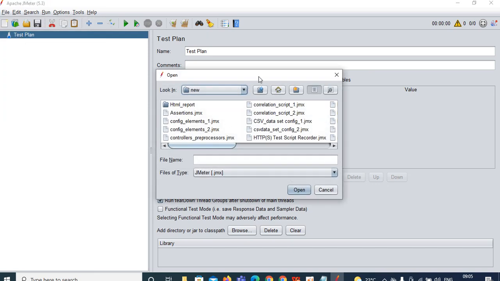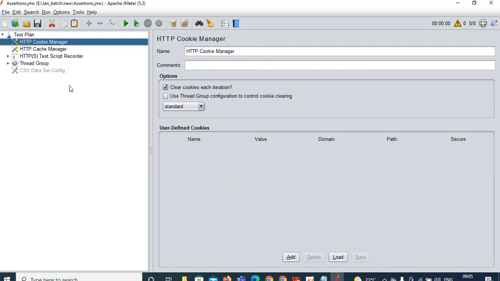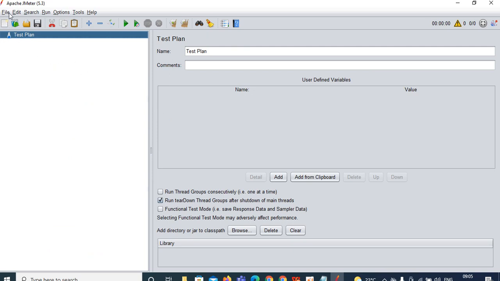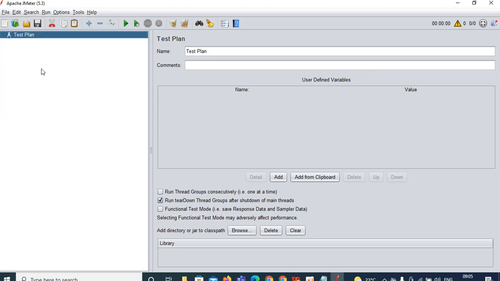You can see a pop-up window here, and browse to where your script is in your machine. Let us assume assertions.jmx is my script. Choose that particular script and click on Open. That's all. Now you can see this is the script which I have opened today. Like that you can use this particular feature, Open, to open your script.